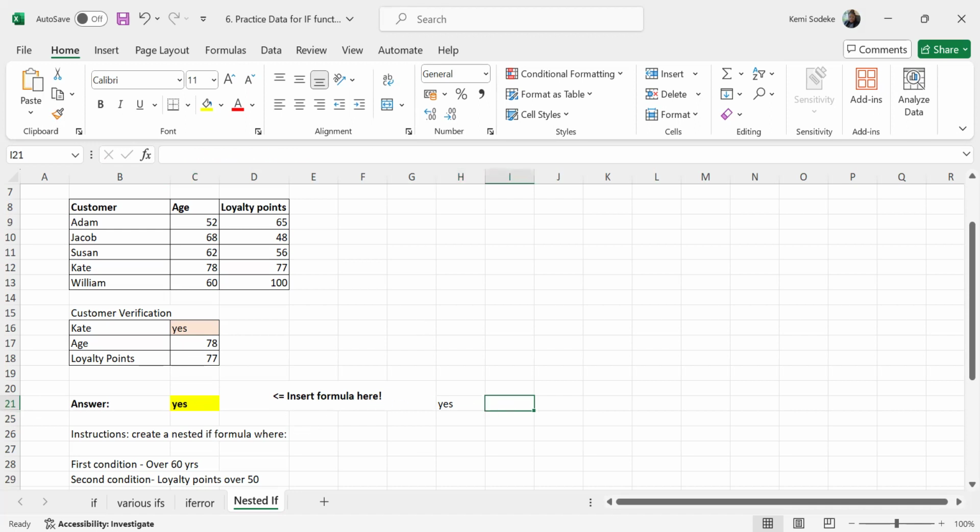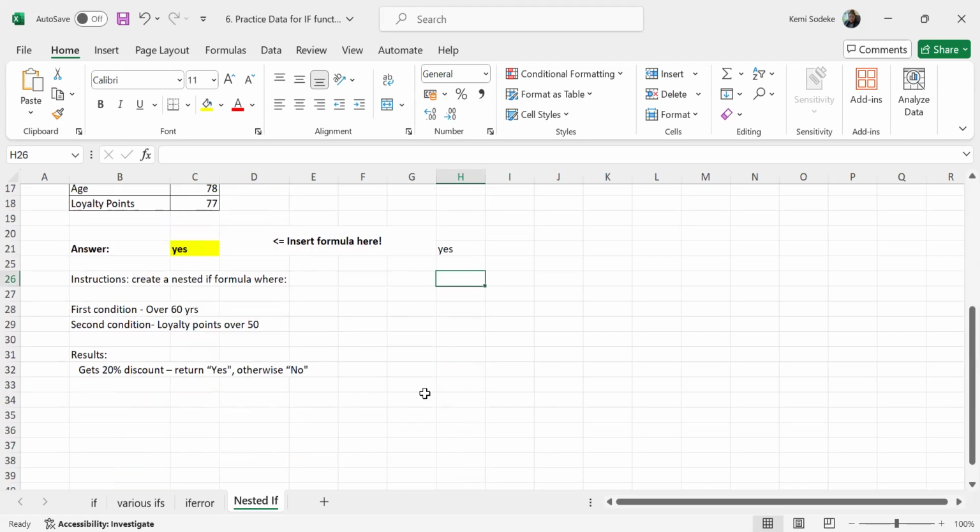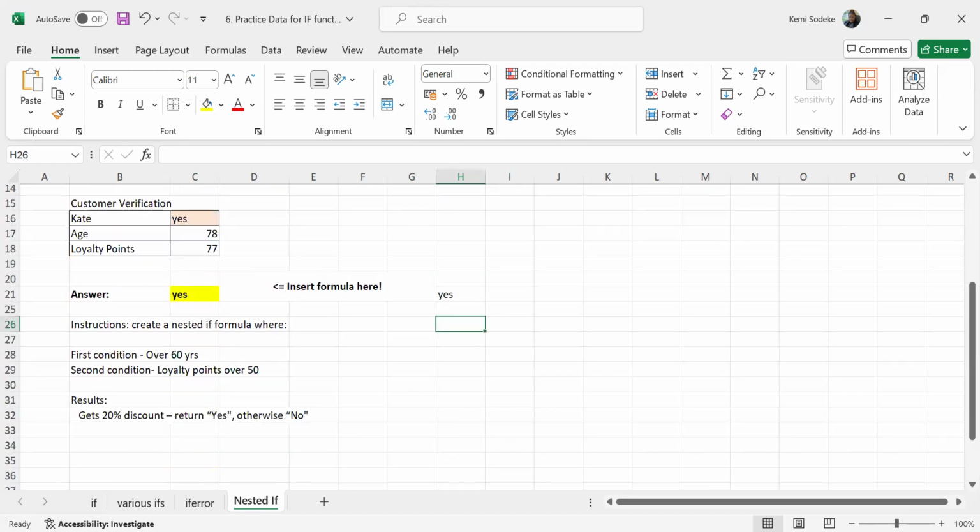Do we have any questions? Okay, so that's how you nest an if. I'm going to be putting in another file. We're going to be going to text functions. I'll drop another file into the chat box.